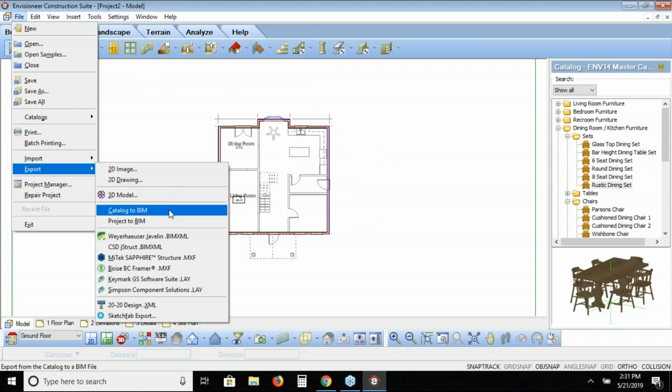We talked about the catalog. We've imported and exported it from there so that if I need to share items that I've created that are custom to me, that I want to share with somebody else in my office or a friend that's using Envisioneer, I can take it out of my catalog and share it using that BIM file format.